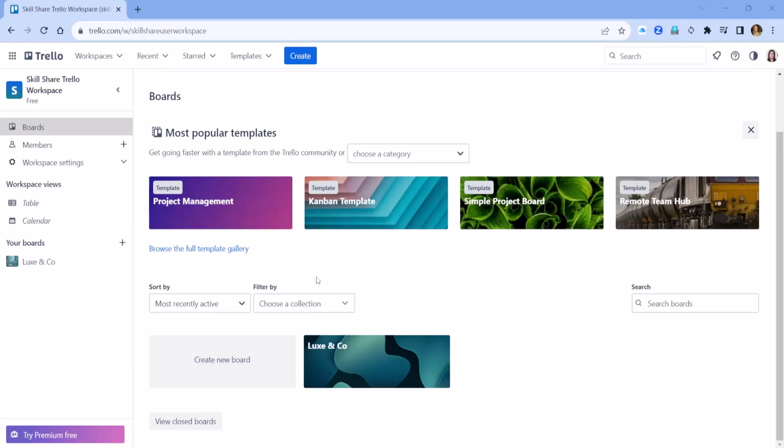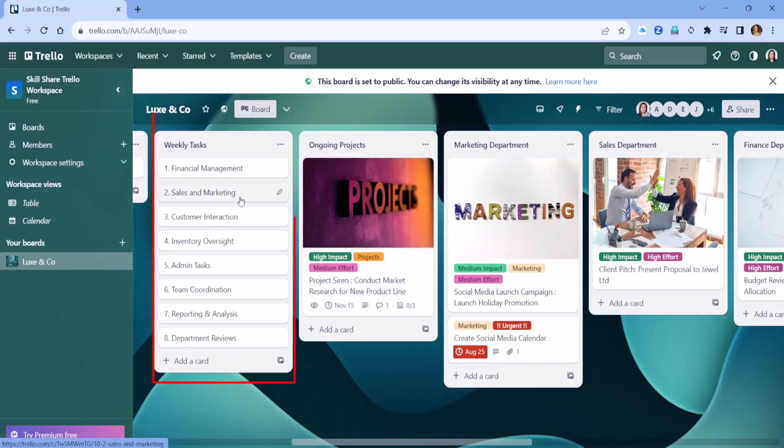Trello is a visual project management tool that uses boards, lists, and cards that help you to visualize your tasks and organize your projects. It's like having a digital whiteboard where you can easily track and collaborate with your team. Creating a board is simple and you can customize your list based on your requirements.